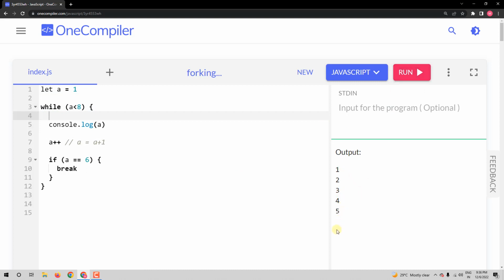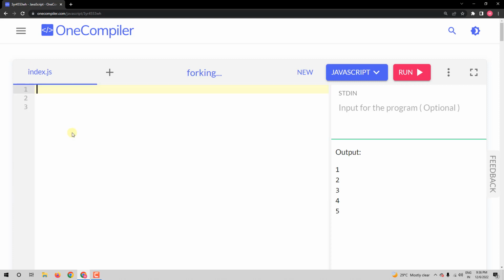6 and 7 are skipped. Okay, that is because I am saying as soon as a becomes 6, stop the loop. Okay, stop the loop. All right. So this is how you can use break to stop loops. Okay, when certain condition is met. All right. Now let me delete this.